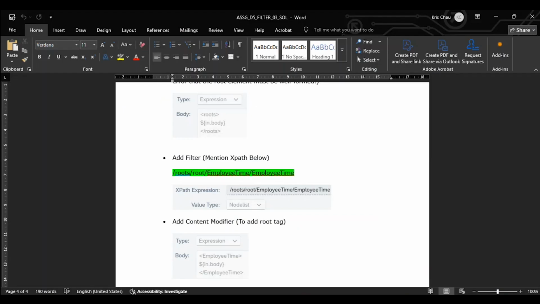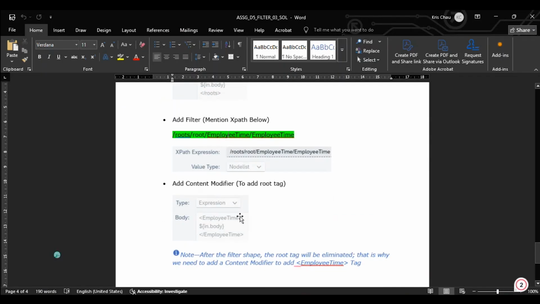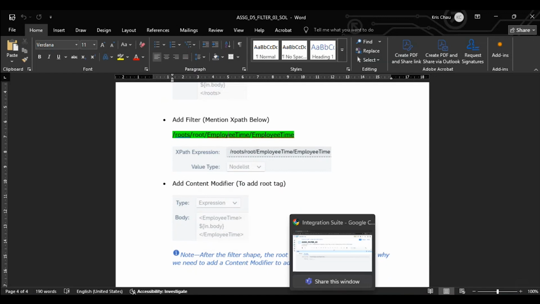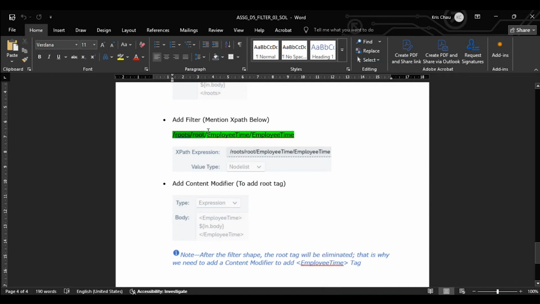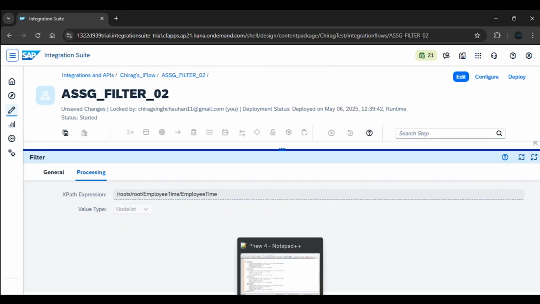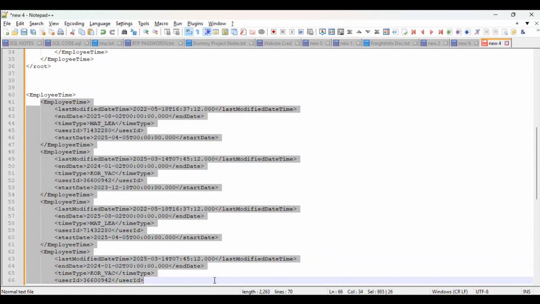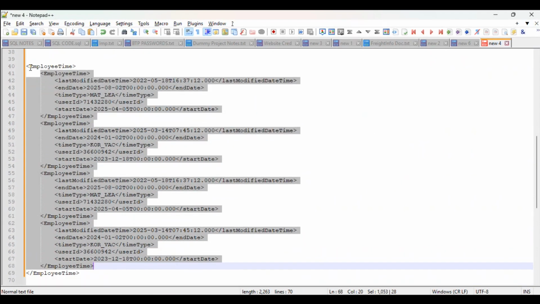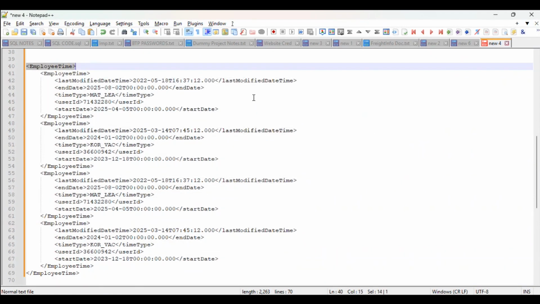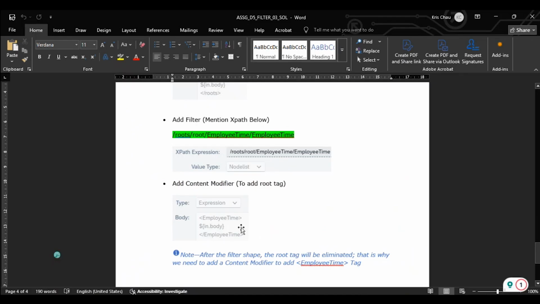And after that, we have to add one more content modifier, because when we are filtering this, it will give us this payload, and we want this as well. So for that, we have to add one more content modifier after that. We have to write there employee type, then $in dot body, then employee type. We have to close that tag.